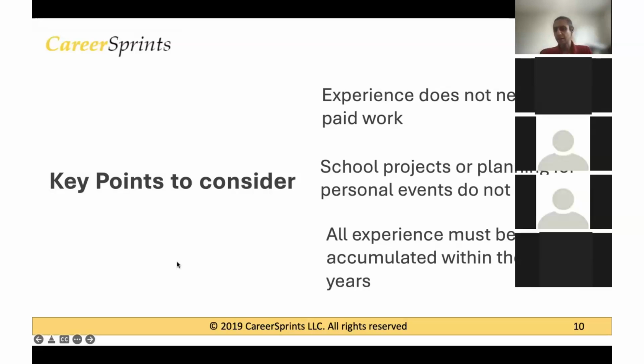The second thing is that where it says school projects or planning for personal events do not qualify. So any kind of pet project that you've done, or any kind of personal events that you've planned, obviously that would not qualify towards proper project management experience. You normally need to do this in a company, in a professional setup, or as part of a larger community as well. So it has to be a part of some sort of organization that you've been a part of, right? So those are the two things that I wanted to get out of the way, so that you have an understanding of what really counts as experience.